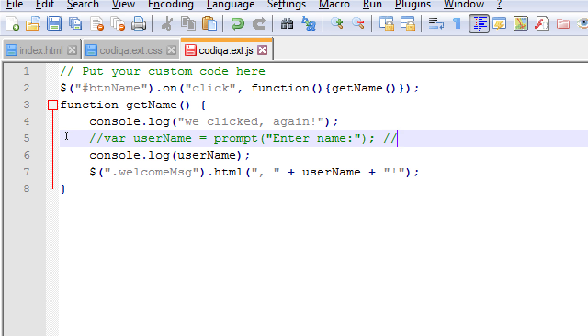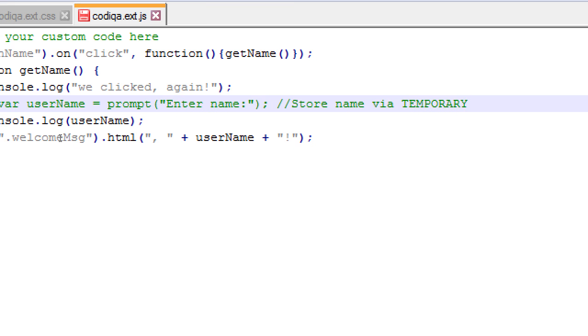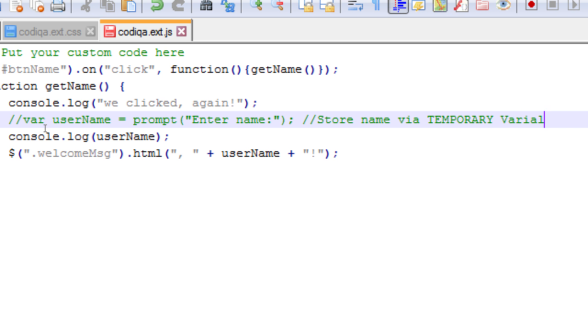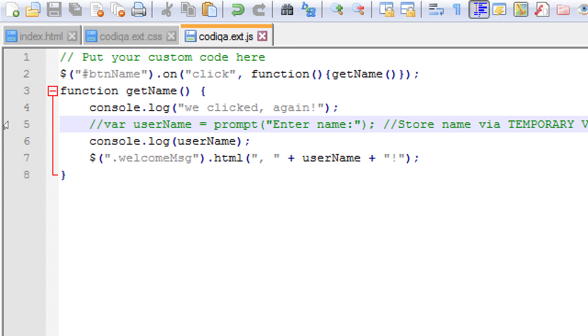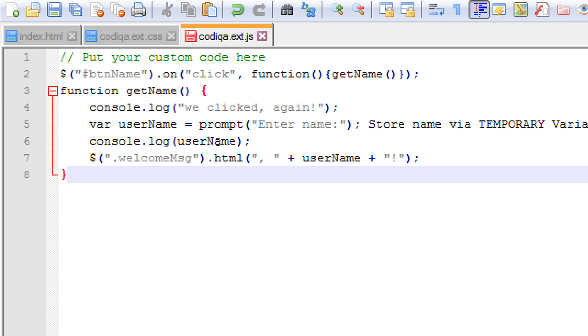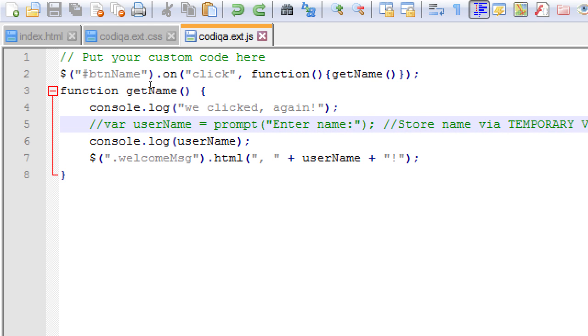And I'll say here, store name via temporary variable. Because now we're going to do localStorage. Store a name in a more permanent localStorage object. The reason I put double slashes twice is that if I do want to reuse that code later on and I take away those slashes, this is still commented out over here. If I didn't put slashes over here, and I uncomment this code later, it thinks all of this is valid code, which is not. So my trick here is comment in a comment.